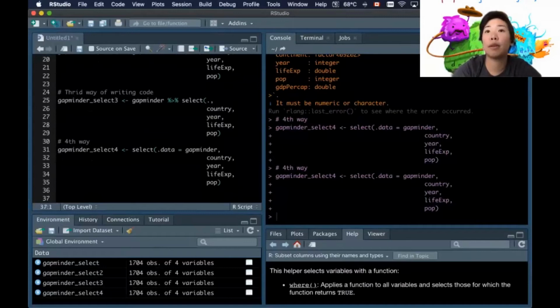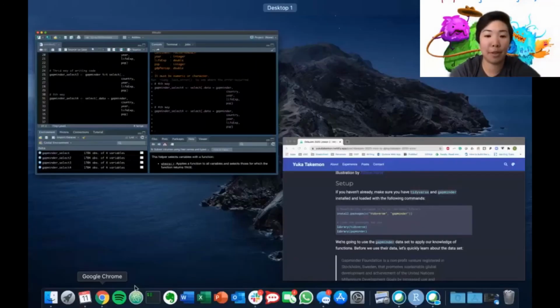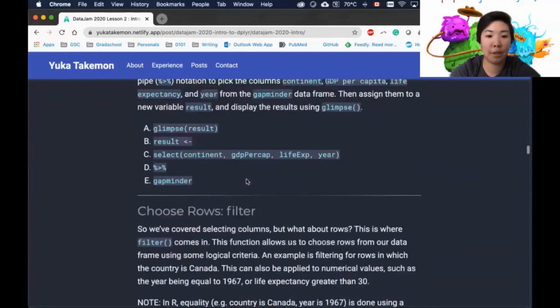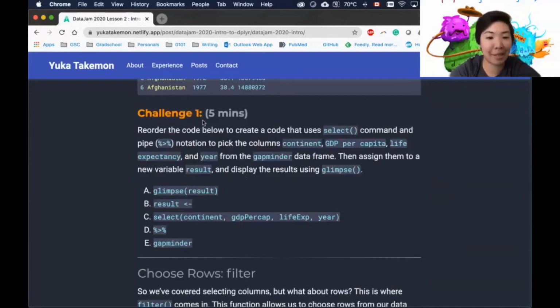Okay, so the next section is actually our first challenge. You can find the challenge on, oh, you know what? I will just scroll. Challenge 1. It says it'll take 5 minutes. It might take less because I see a lot of people are already experienced R users. But what I want you guys to do is to reorder the code below so that you can create a code using select and pipe operator to pick the columns continent, GDP per capita, life expectancy, and year from the gapminder dataset, and then assign them to a new variable called result and take a glimpse of that data.